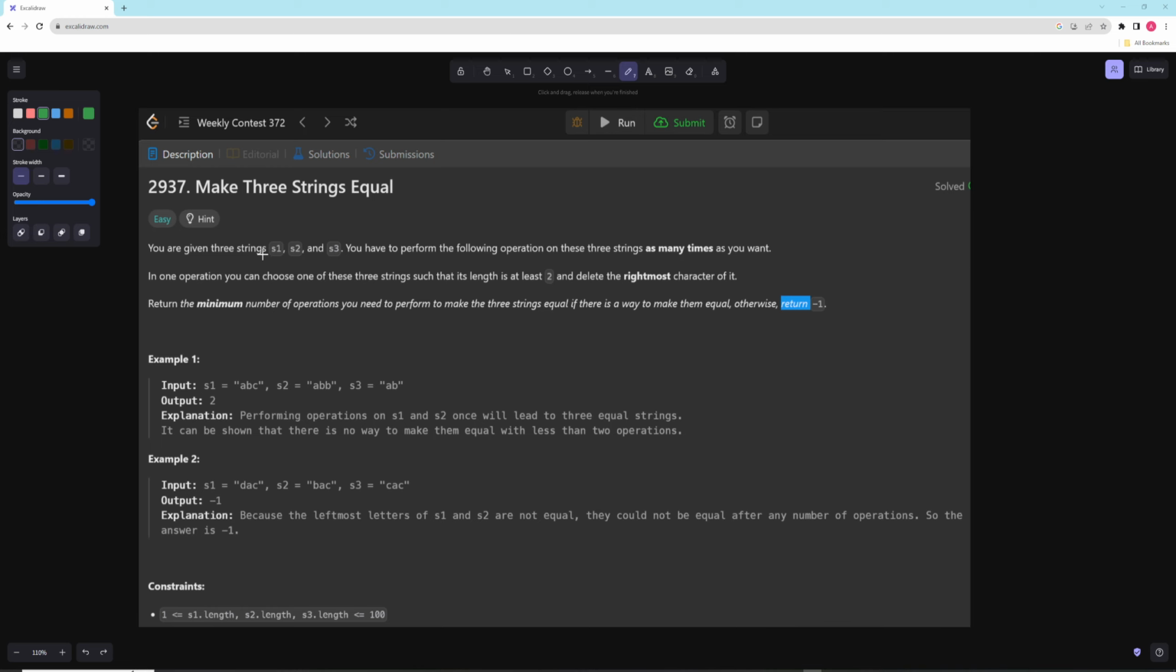You're given three strings, S1, S2, and S3, and you have to perform the following operation on these strings as many times as you want. In one operation, choose one of the three strings, so its length is at least 2, and delete the rightmost character in it. Return the minimum number of operations you need to perform to make the strings equal. And if there's no way, return -1.